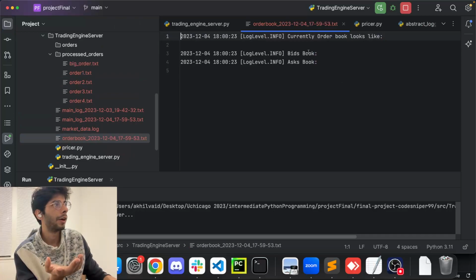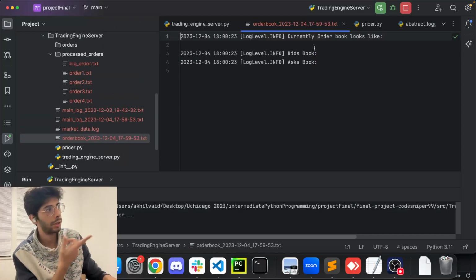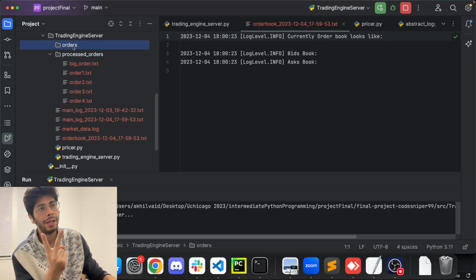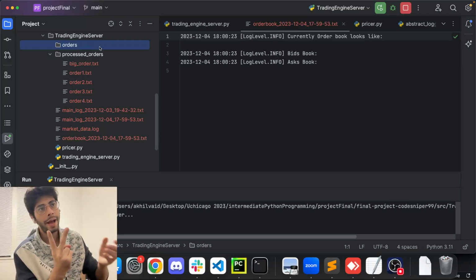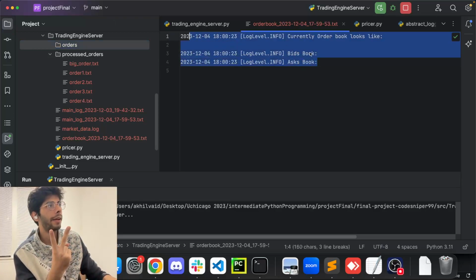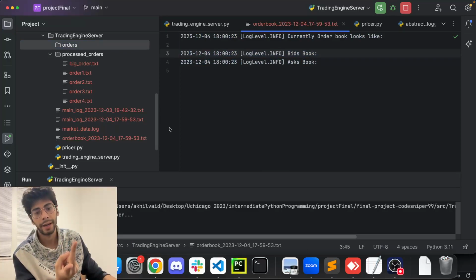What I'm going to do is also show you the order book. Currently the order book looks like this. There are two threads in the program: a main thread and an order thread. The order thread waits for orders to be present in the orders file as text files. It will process them and move them to the processed orders folder. And the main thread is responsible for sleeping every 1 second and outputting what the order book looks like at any state.